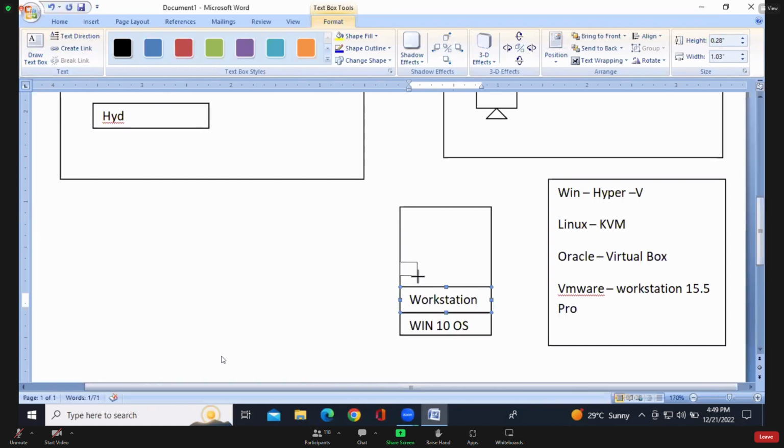With the help of this Workstation application, we are going to create multiple virtual machines, guys. Simple. This is my laptop. This laptop, I'm dividing into multiple laptops, but not physically, virtually.